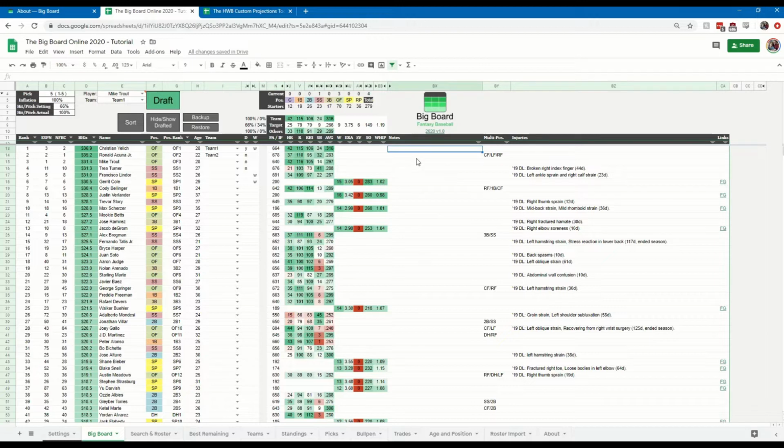Over here is your notes column. You can enter whatever you want for each player, just to keep track of things. If you want to say this is a guy that you want to target, or if you're reading Eno Sarris and he said that Gerrit Cole's going to be great this year, you can put something like that in.